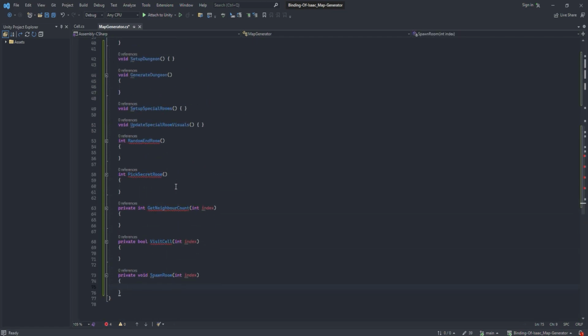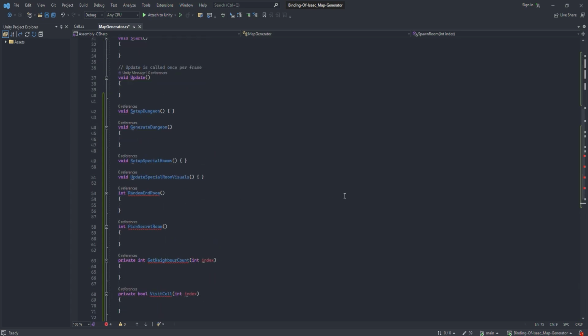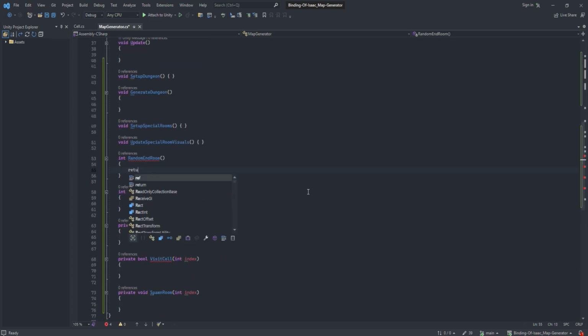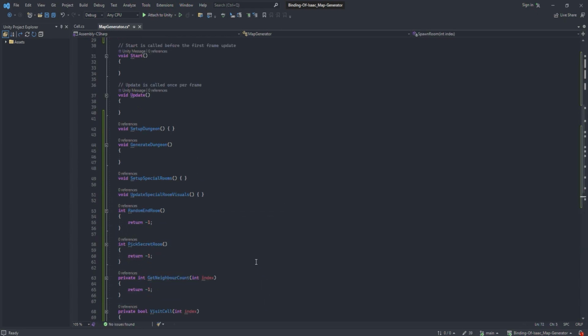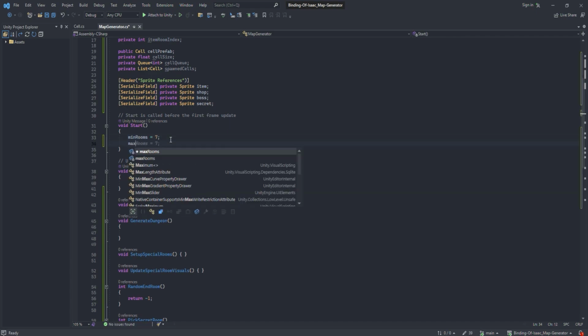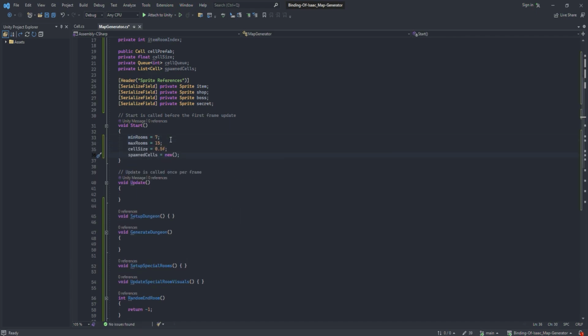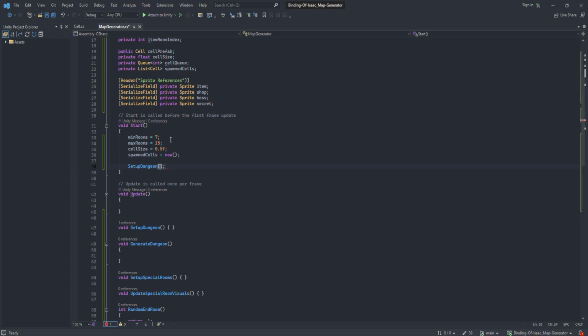And for these functions that return a value, let's just ensure that they have a default value given so we don't have any errors. Let's start by working on our start function and set our default values. And have it call the setup dungeon function.